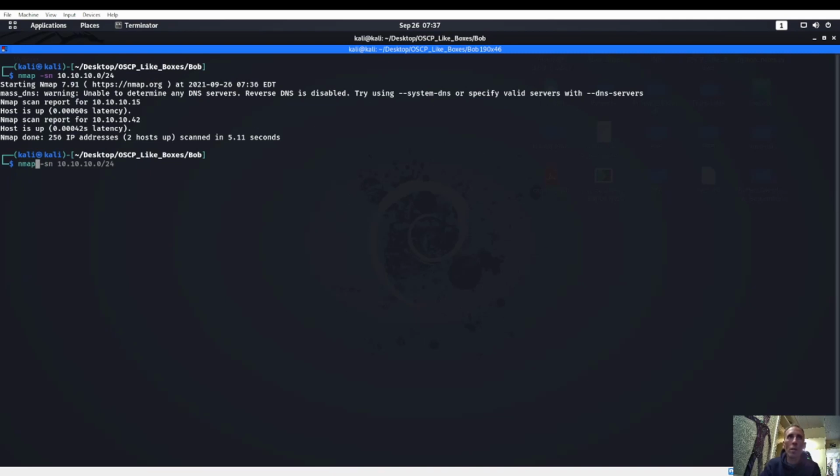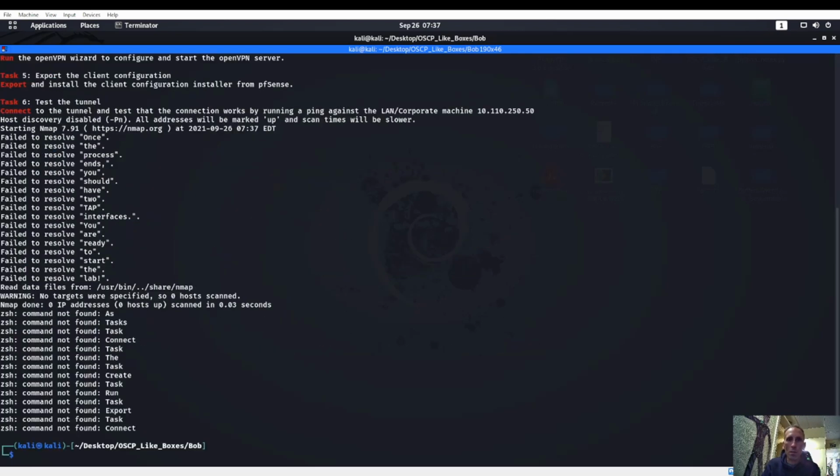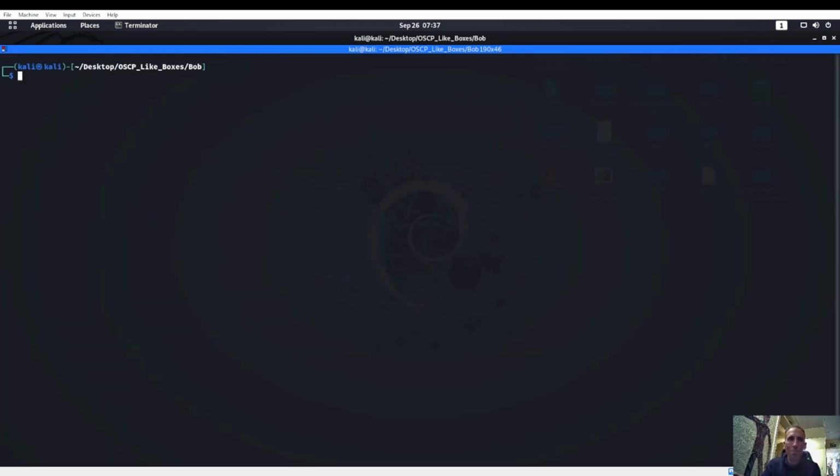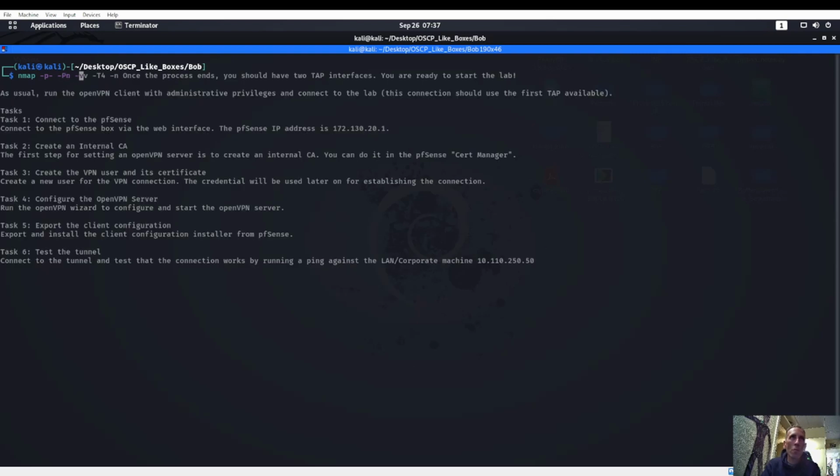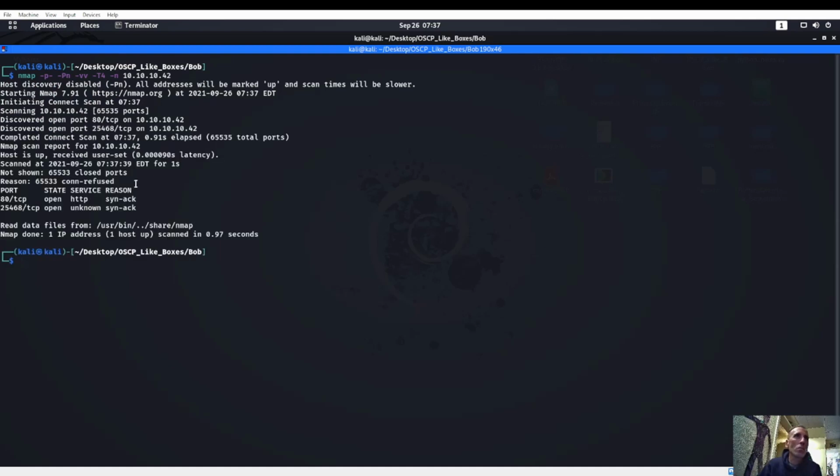So let's start with an nmap scan. -p- for all ports, -Pn for do not ping, -v for verbose, -T4 for timing of 4, one above the minimum, -n for no DNS lookup, 10.10.10.42. Alright, so this is the first time I've seen this box.